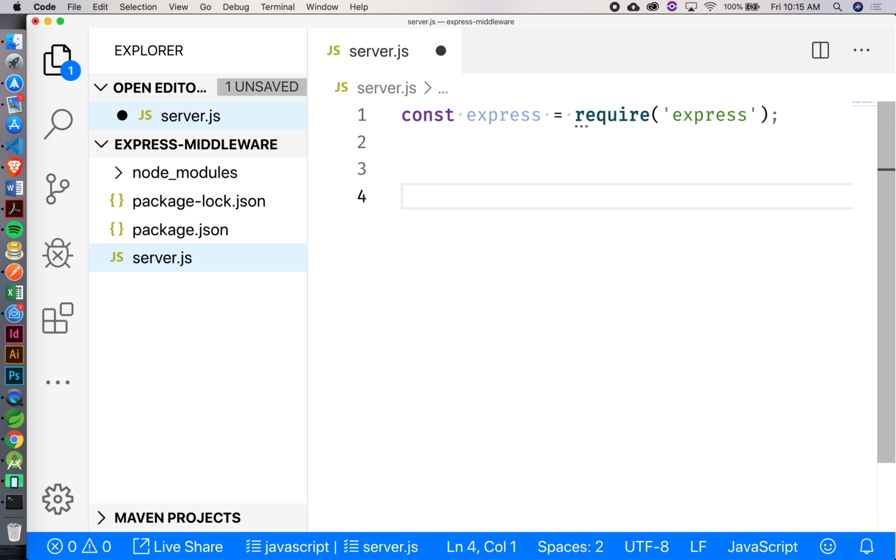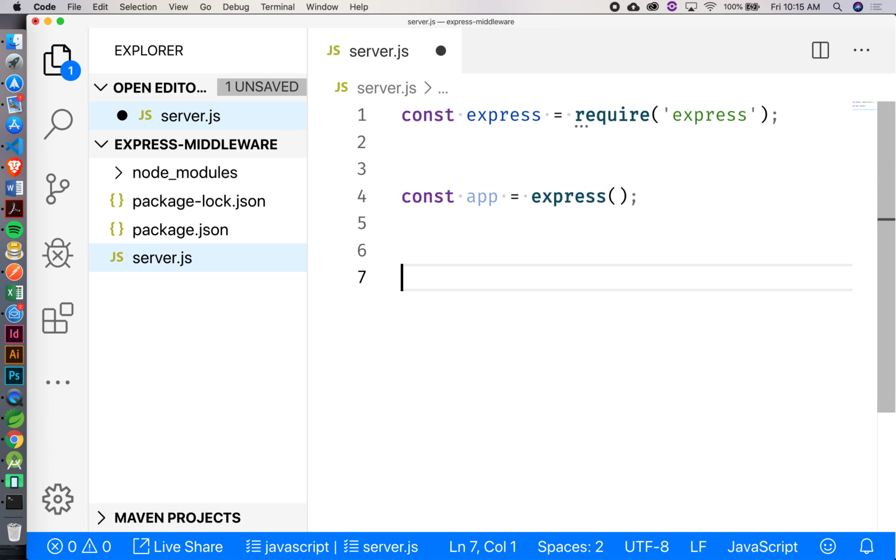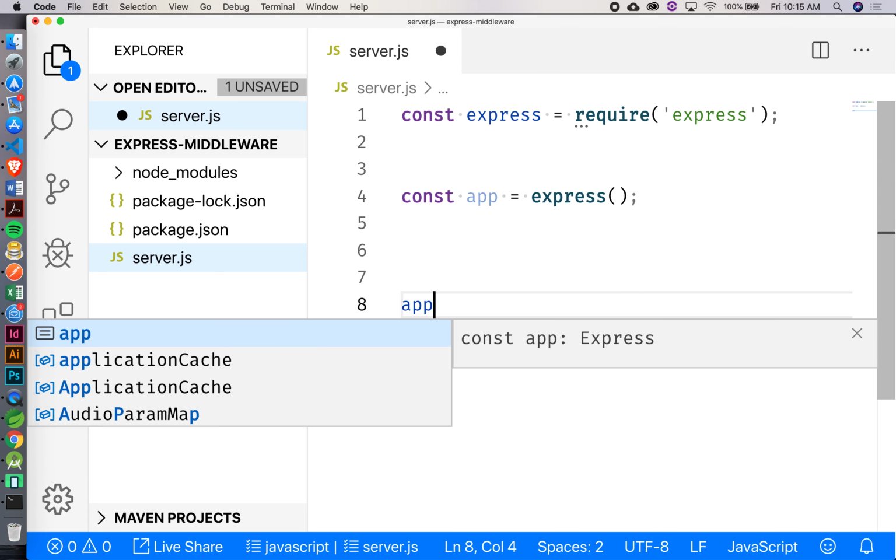Okay, cool. And then what do we need to create now that we have Express required? Yeah, so let's create our application. So we'll say const app, the result of invoking Express.